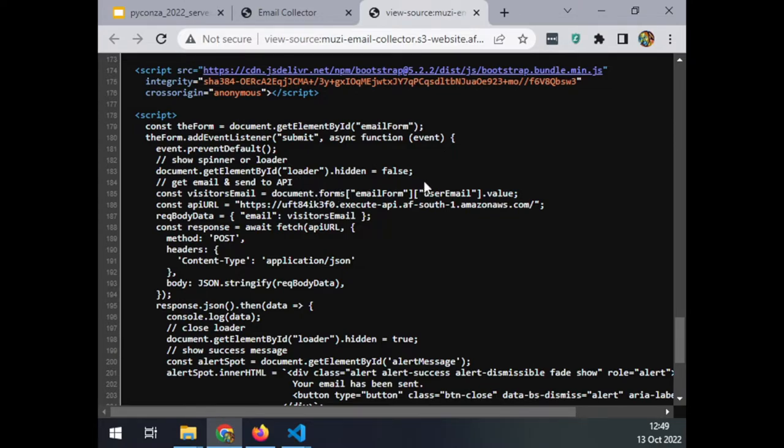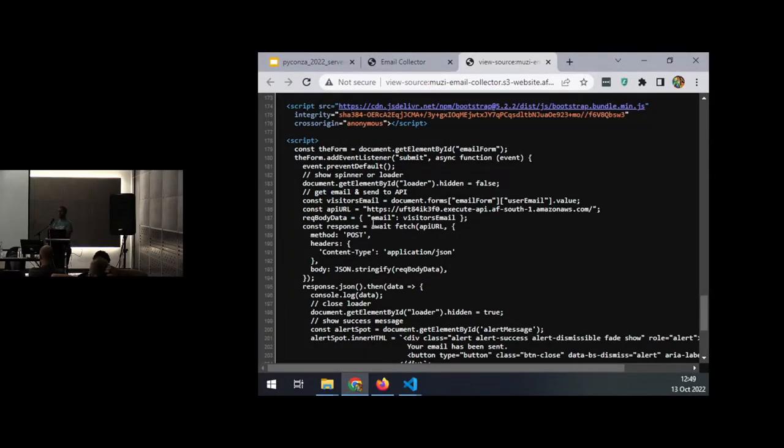The important bit here is I get the value of what was typed in on the email. And there is a new variable here called API URL. That URL is a URL that you get from a service called API Gateway. API Gateway is a managed service within AWS that helps you create APIs with speed. And the nice thing about this API is it's actually in South Africa. I know it's somewhere in Cape Town, I don't know if it's Mitchell's Plain or Stellenbosch, but it's somewhere there. That really helps with latency. These things are really fast if your things are actually inside the country.